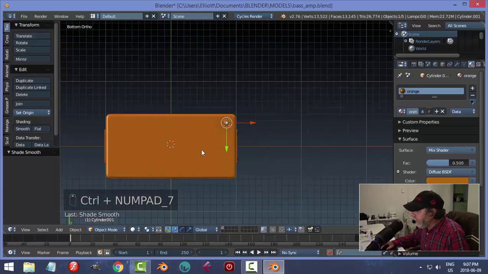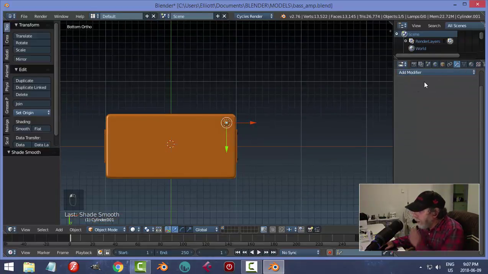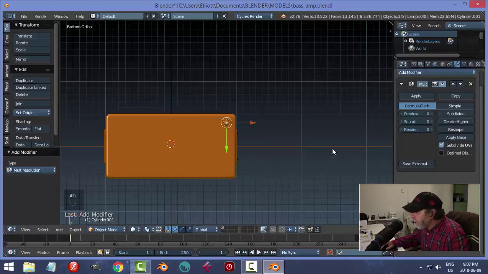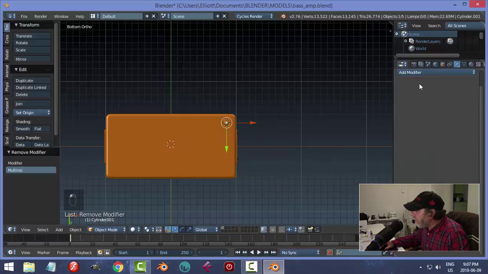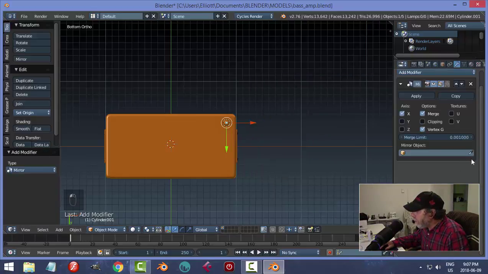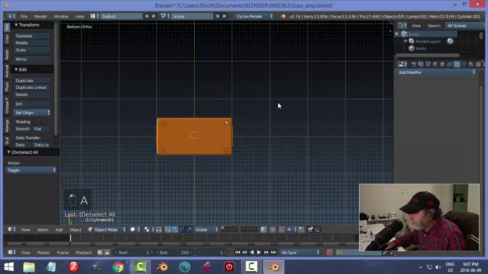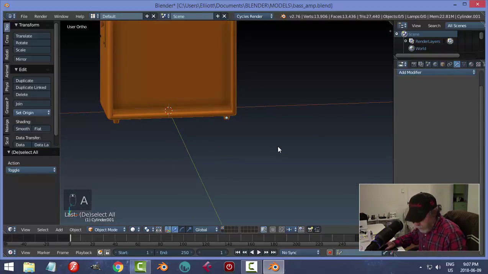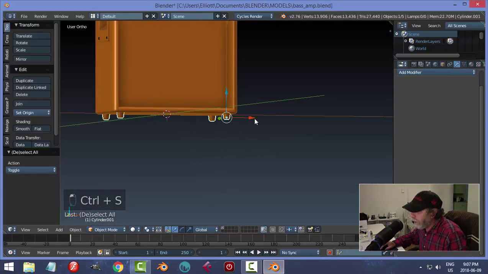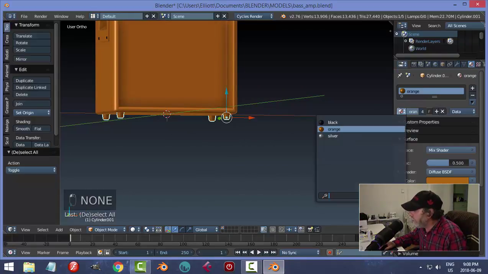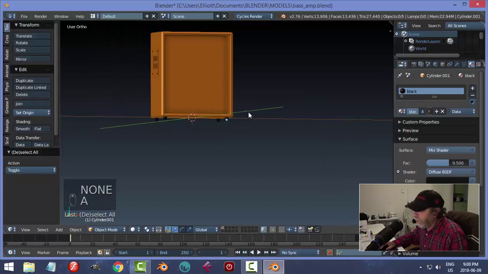Let's, we got that there, so we can just go ahead and mirror. Let's mirror this, and in the Y. Okay, I hit apply. Okay, so I got the legs on there now. Maybe I'll make the legs black. Let's see if that would look any good.